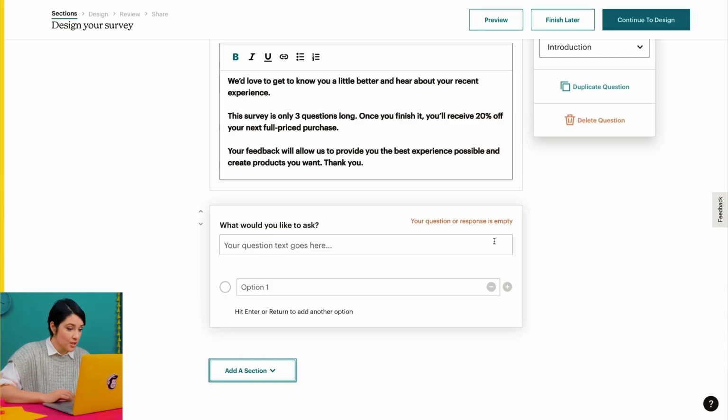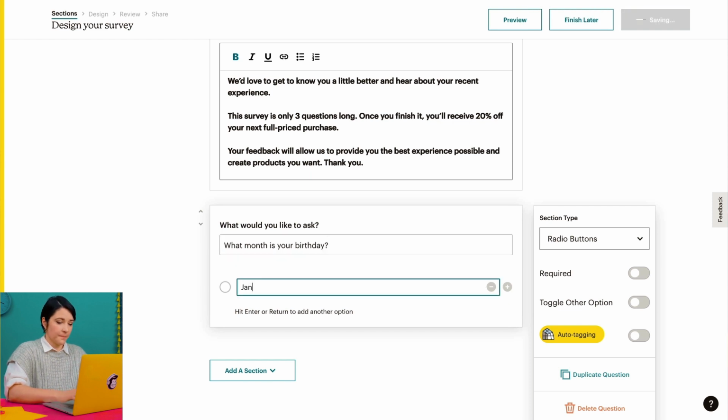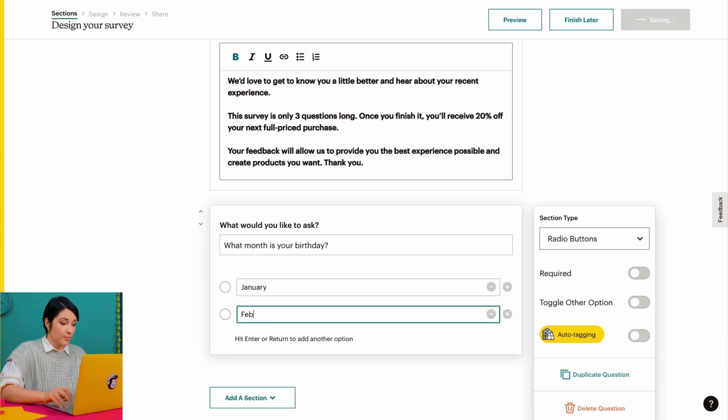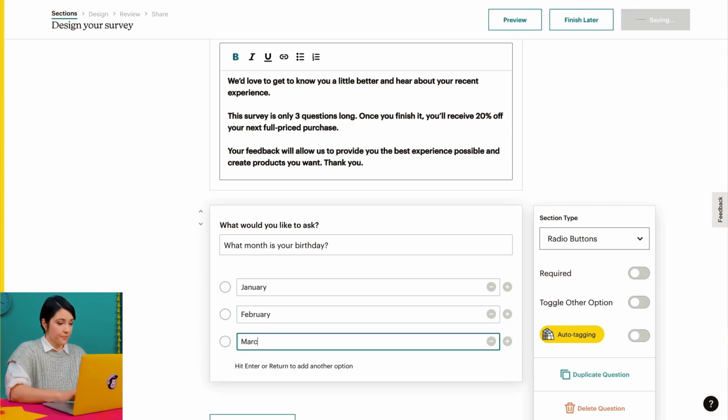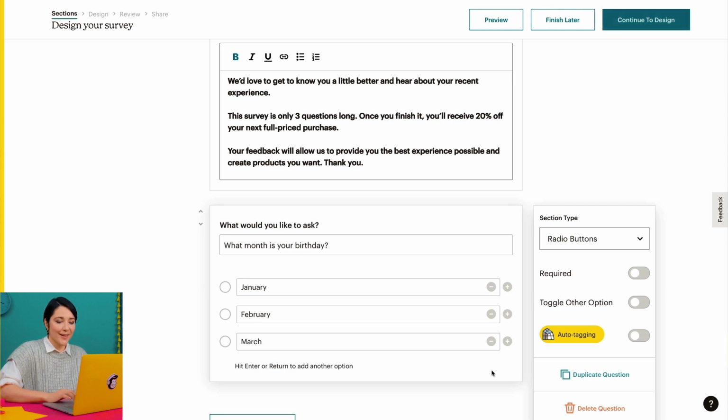I'll type in my question in the "What would you like to ask" section. Then I'll enter answers in the option 1 field and hit enter or return to add more answers. I can also use the plus icon to add an answer, or the minus icon if I need to remove it.